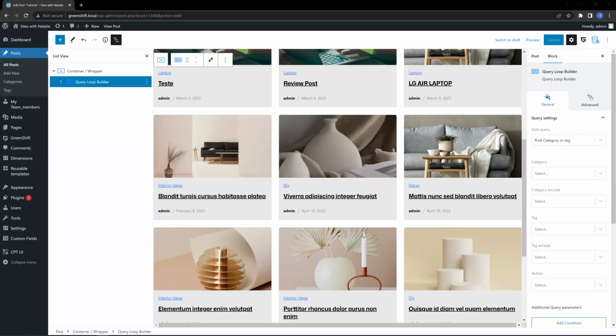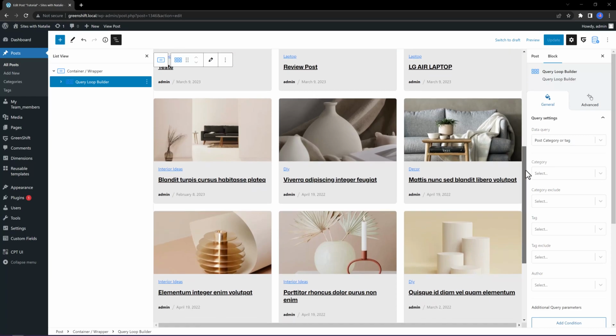That's it. With these simple steps, you can create a WordPress blog and start sharing your ideas with the world.